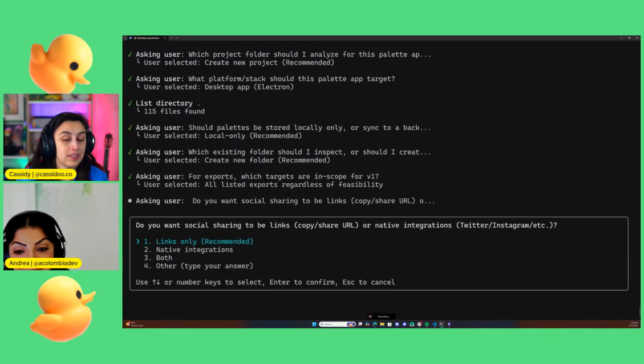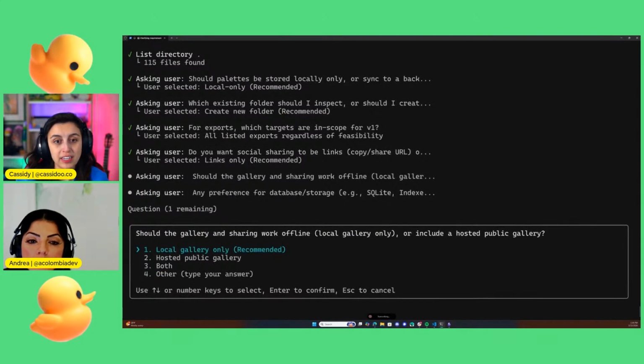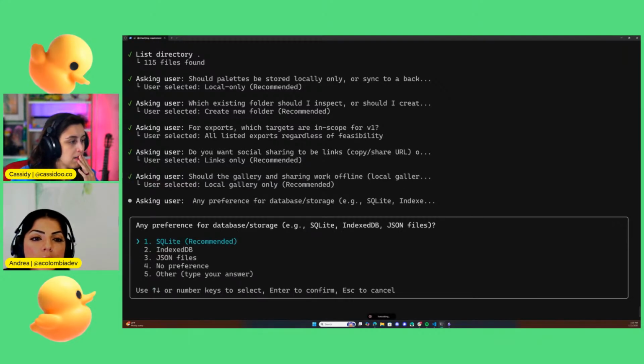So also, I don't know if you're noticing, it's asking me questions based on my plan. And I'm able to answer them and navigate with the arrow keys. Yes. It's like, should the gallery for sharing work be offline or a hosted public gallery? So I could have a local one, a hosted one, both. I like the idea of just doing a local gallery. This is just a local place to store colors. For you, yeah.